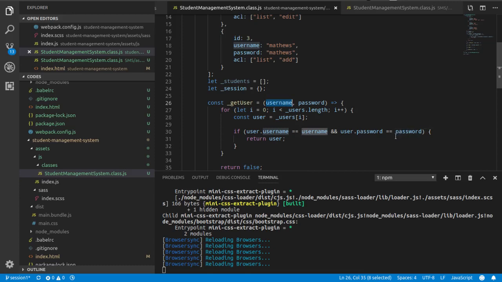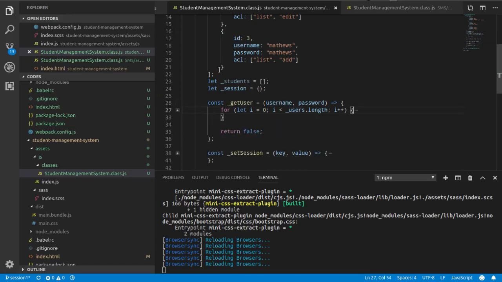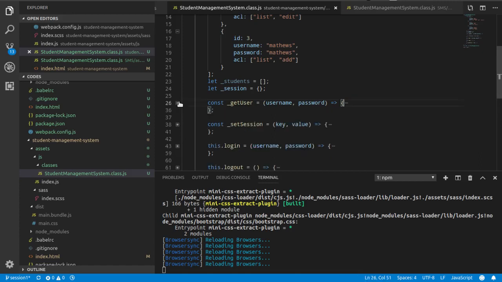So if these two things get matched, then I know this is the user which I am finding. So I'm just returning that user. And if after all the looping, I didn't find anything, then I will return false. So it's returning false, meaning we could not get any user. Okay, understood, guys? So this function is to find the user according to the username and the password given to this function. Okay. Now I'm skipping this for now.